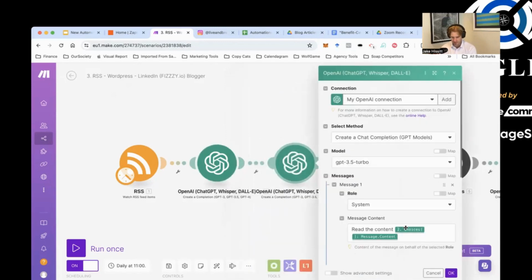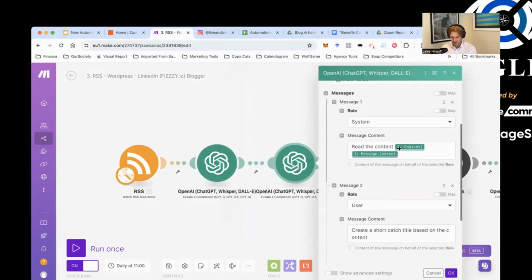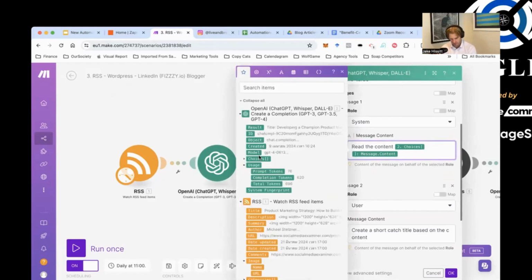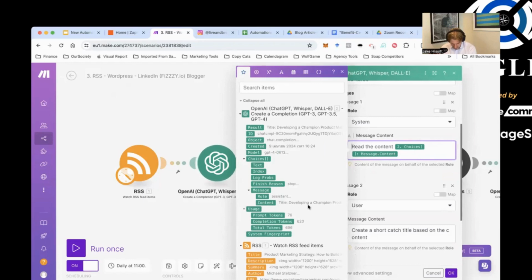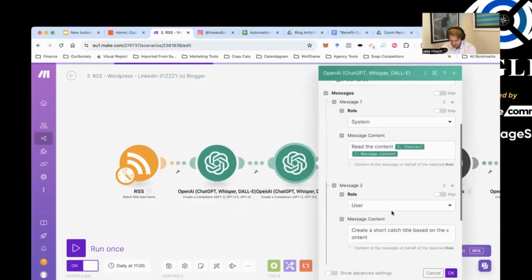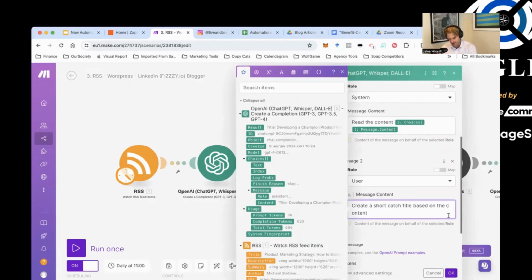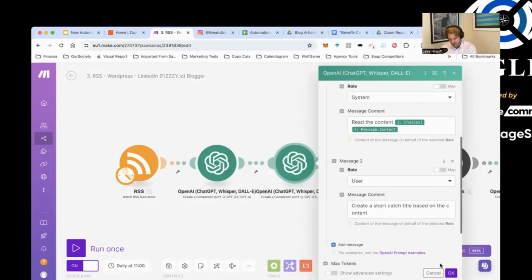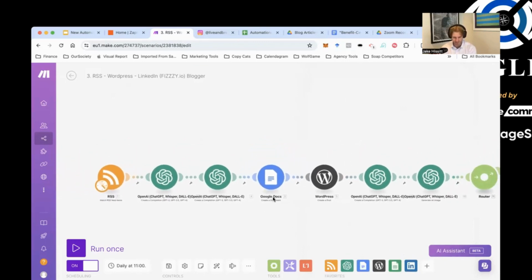In here, because we're going to need it later, it's going to read the content that was created in this blog here, which in this example has a title, something like developing a champion product marketing. We'll see in a minute. And then it says, create a short, catchy title based on the content. There's a typo there, but it's not to worry, ChatGPT is very sophisticated. It will pick that up.